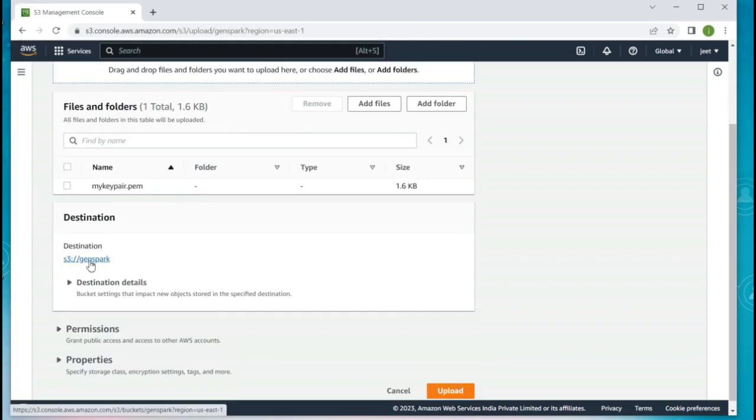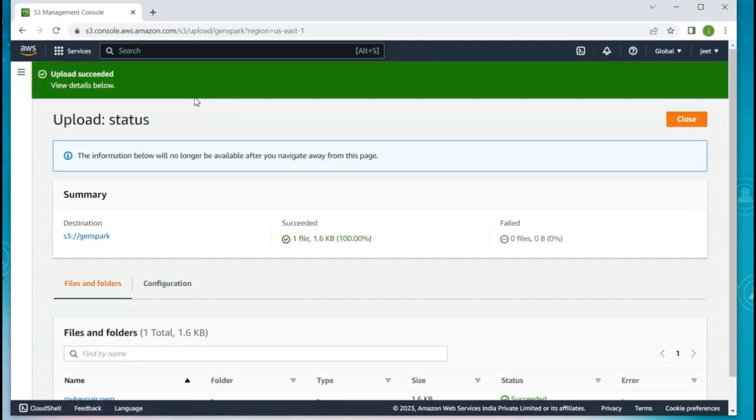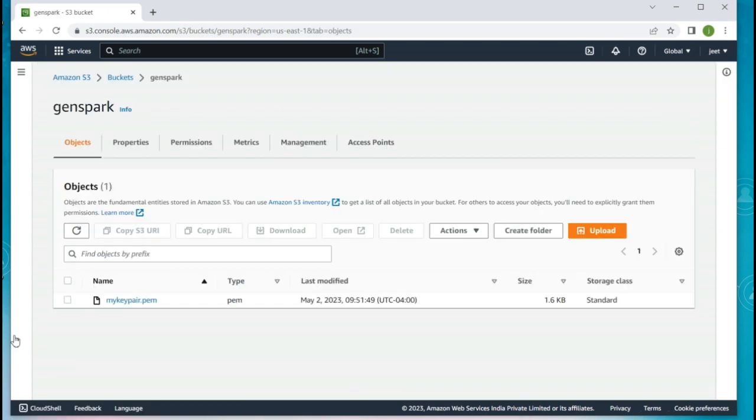Open. This is a URL. With the help of this URL, you are able to access your bucket, and click on the upload button. Now you can see it's uploading successfully. My data is successfully uploaded to the bucket. Close this. You can see my key pair names. Okay, so this is a method to upload our data to the bucket.